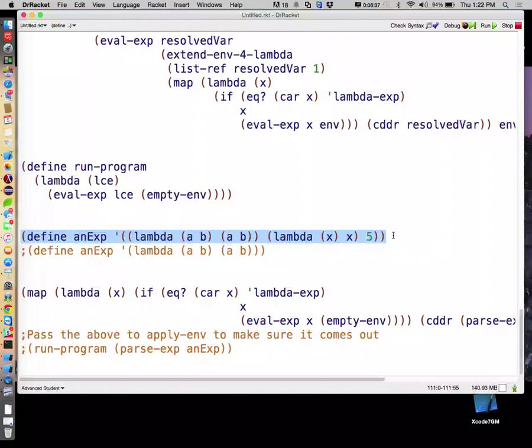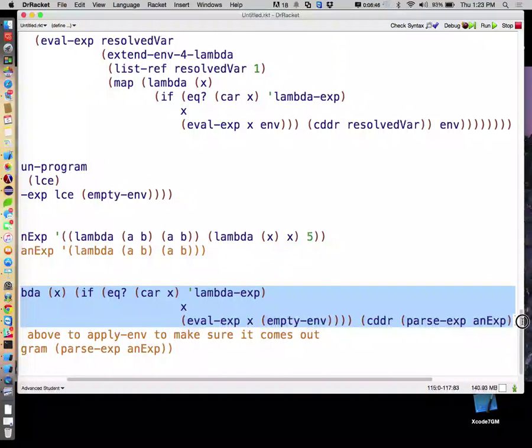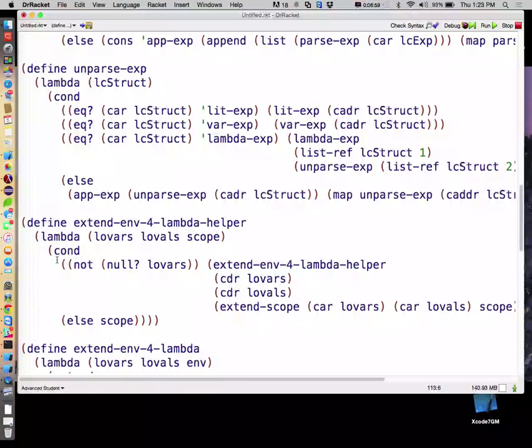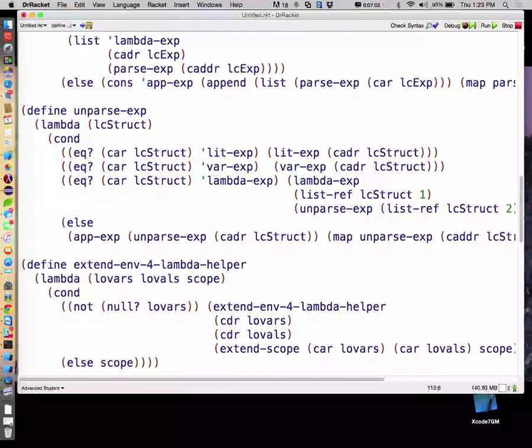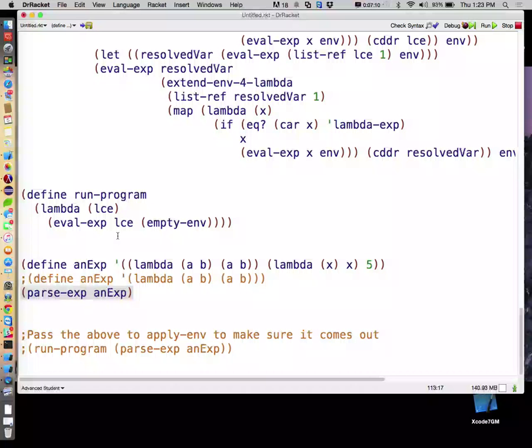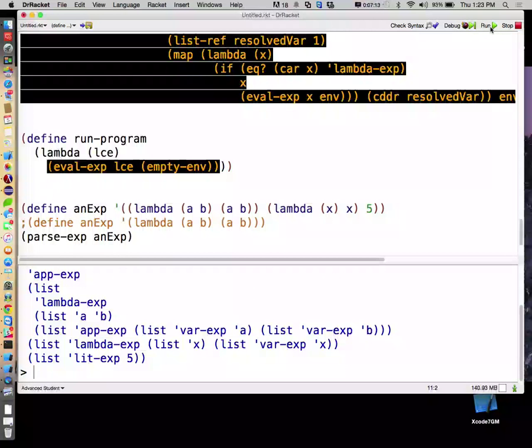All right. So now let's see which parts of this are actually accomplished. I'm going to get rid of some of this extra stuff here. Let's go ahead and call parse. Just parse, or parse expression? Parse exp. And let's pass it an exp. Let's make sure this does what we think it should do. Okay, so it gives us something that looks like this.